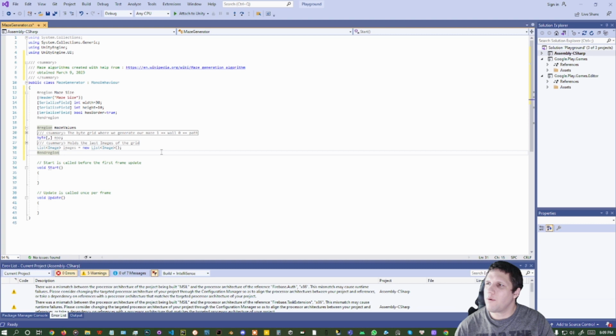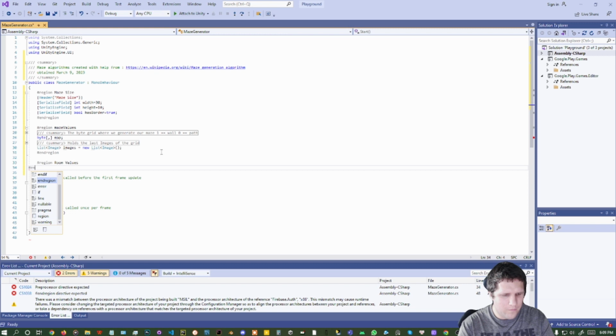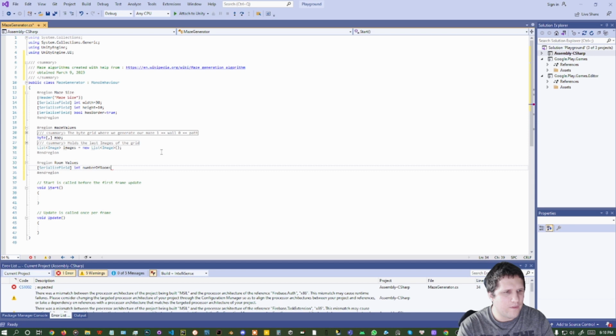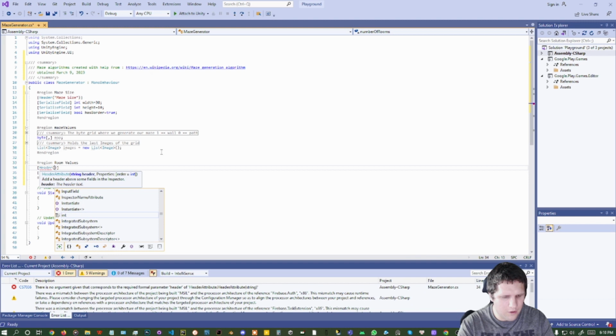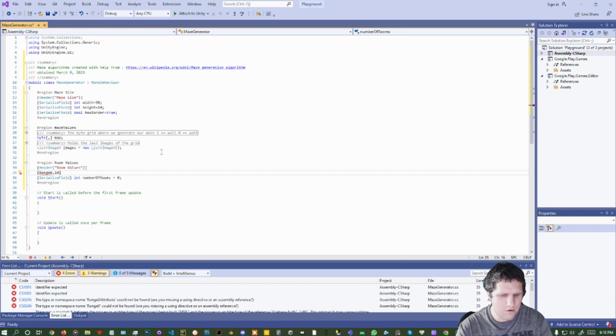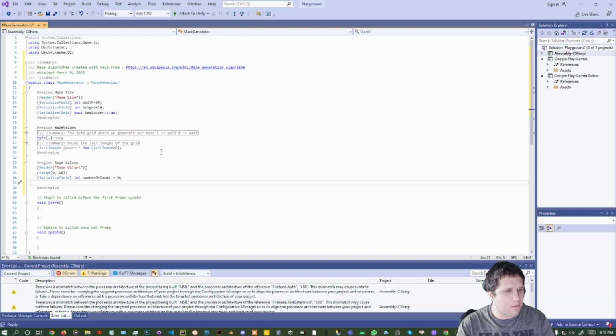Let's get some pound sign region of room values. I will copy that. Let's do a pound sign end region. And then inside, I will do a serialized field of int number of rooms equals 0. Then I will do a header set to the same name as our region. And I will have a range of 0 to 10. You can increase or decrease these values as you wish. You do not have to follow perfectly with me, and I do recommend breaking something and seeing how it works.